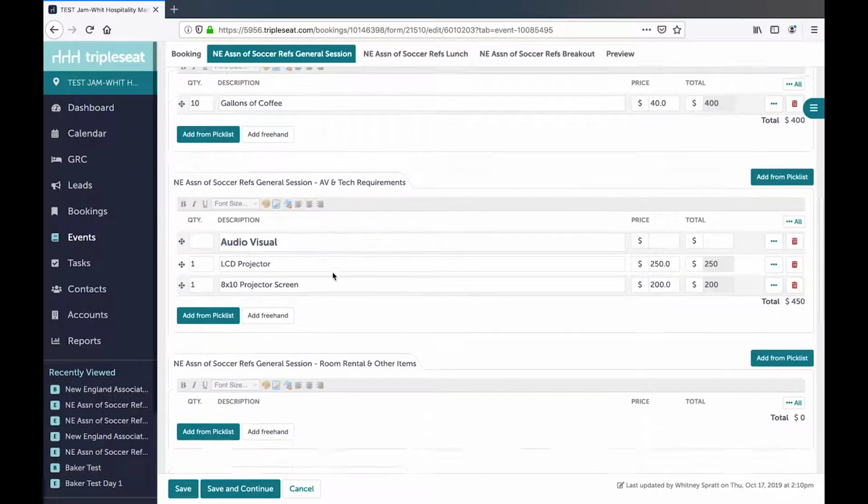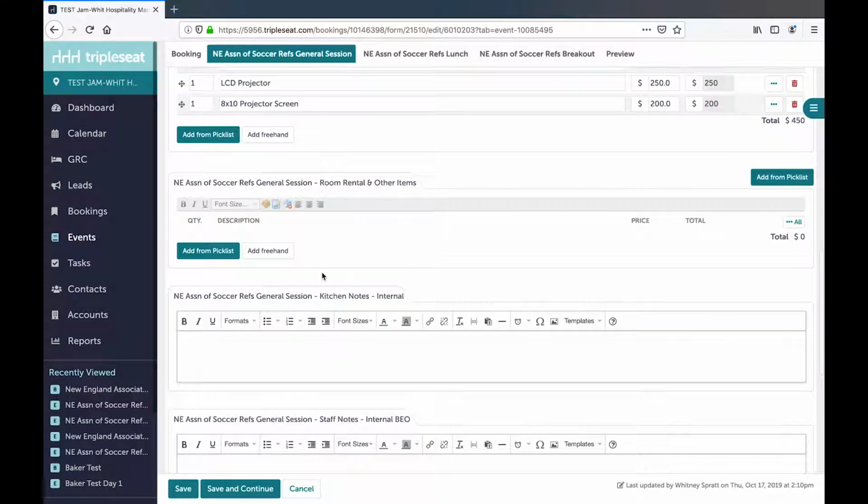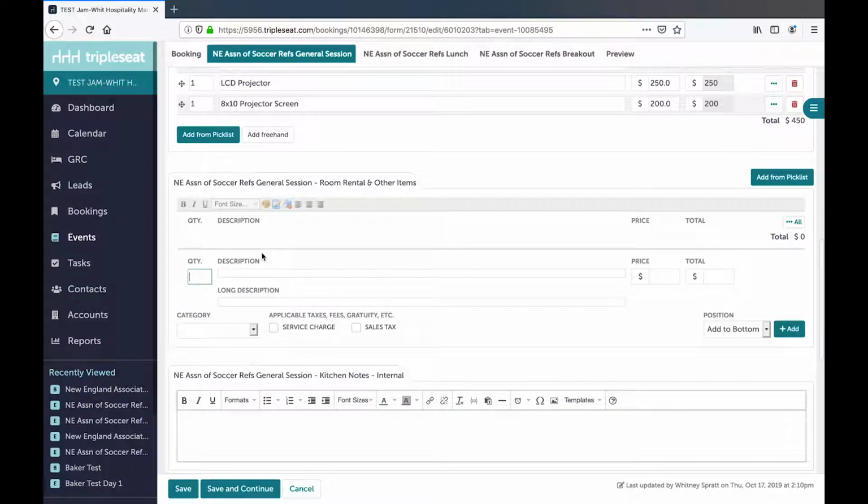So I'm just going to scroll down and I can add it freehand. Again, remember when you add something freehand, you need a quantity, a description, and a price. And then of course, assign that category.